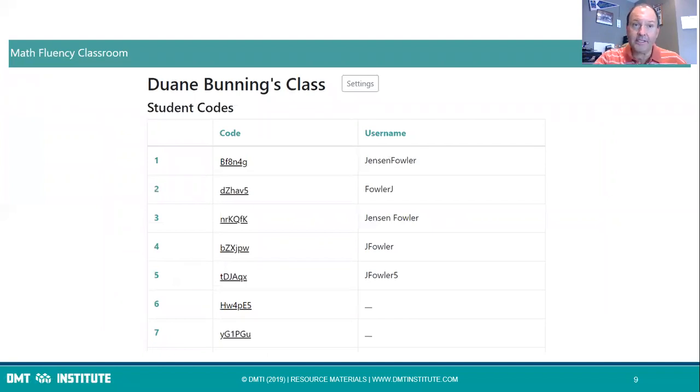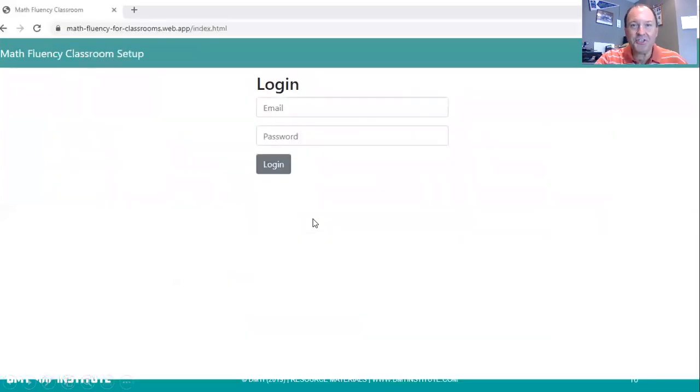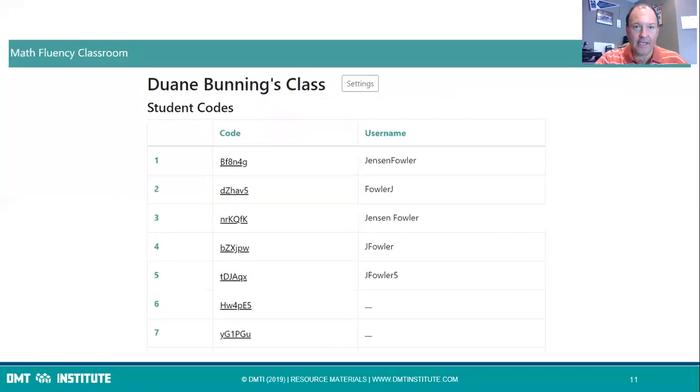Once a teacher creates their account, they will see a screen like this. Usernames are really easy to put in. You just click on the student code and then you can edit that username and put in your own. Again, teachers, if you do sign out of that screen, then make sure you bookmark that page so you can get logged in very easily. So back to the teacher roster.